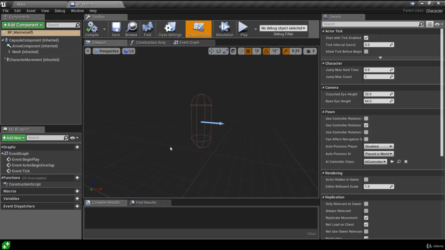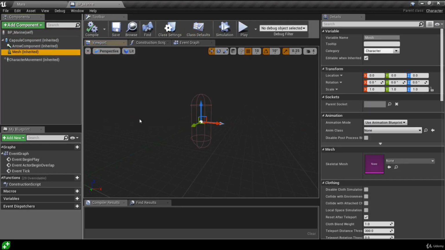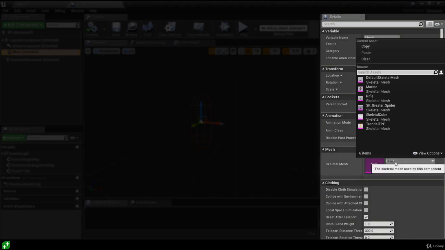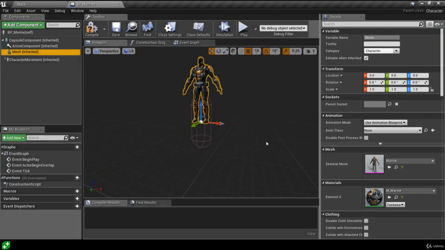We want to assign the marine skeletal mesh to this mesh component slot. So let's select the component, and let's look towards the details panel. We can simply drop down the skeletal mesh slot to assign the marine character mesh that we just viewed. Now when we do this, the asset is not going to be in the correct place because the pivot point of the mesh component is in the center of the capsule component. So we're going to move this down. I'm going to bring it down to about 90 units here.